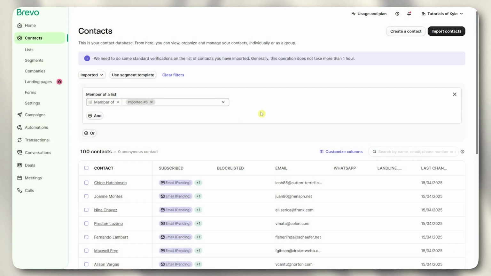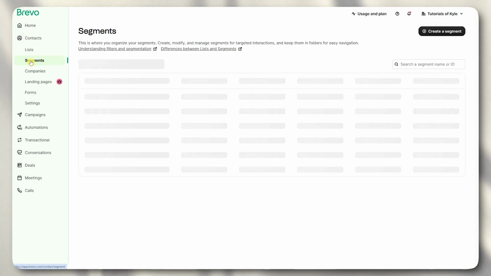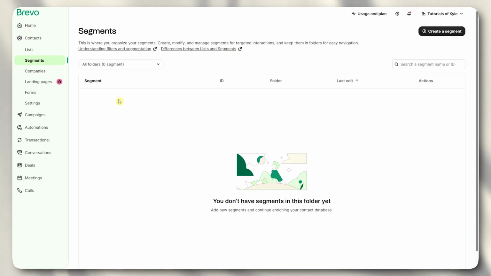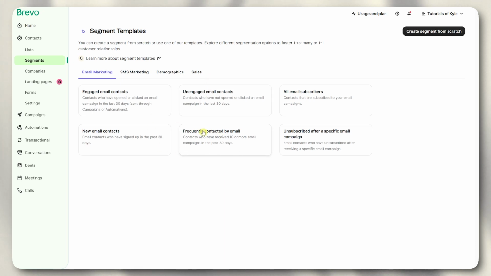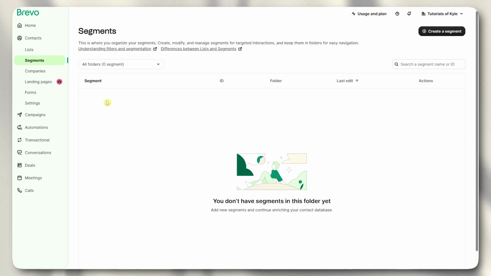Or another useful feature here in the contacts is by going here into the segments. So in here, the segmentation lets you group your contacts based on things like behavior, location, or how they interact with your emails. For example, you can create a segment of people who clicked a specific link or opened a certain campaign. This helps you send more targeted, relevant messages and get better results. So if you would want to get really specific with your contacts, then this is the feature that you need.